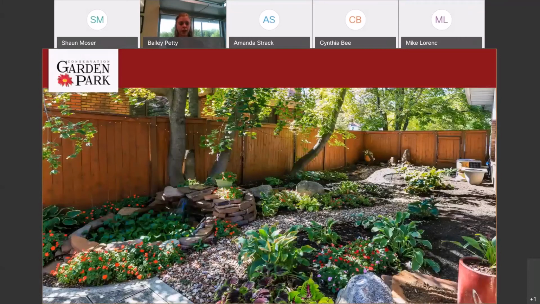And then this side yard was very shady, so the homeowner kind of took advantage of that and put in this nice pond water feature here, and they have some hostas and some shade plants with a pathway. And so this shows you that you can have a shady side yard and still have a really beautiful area.